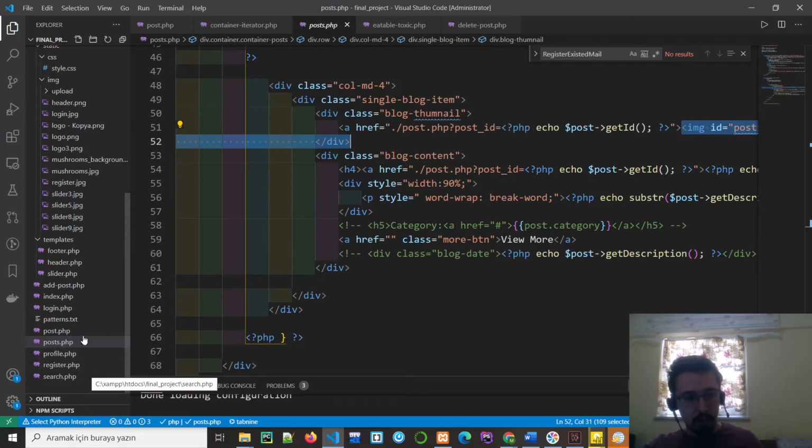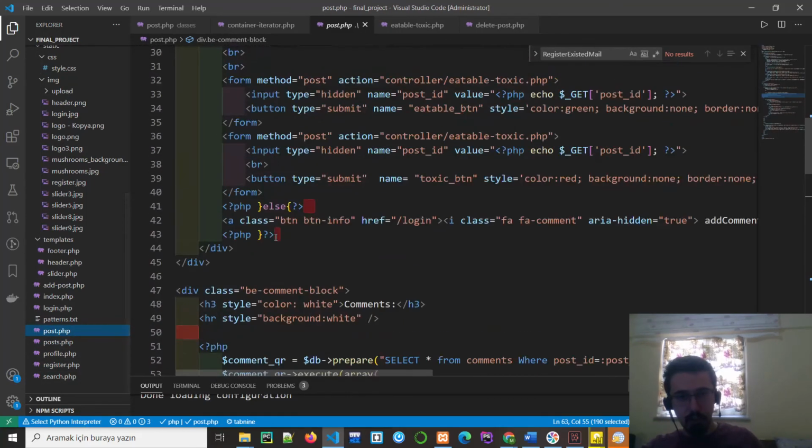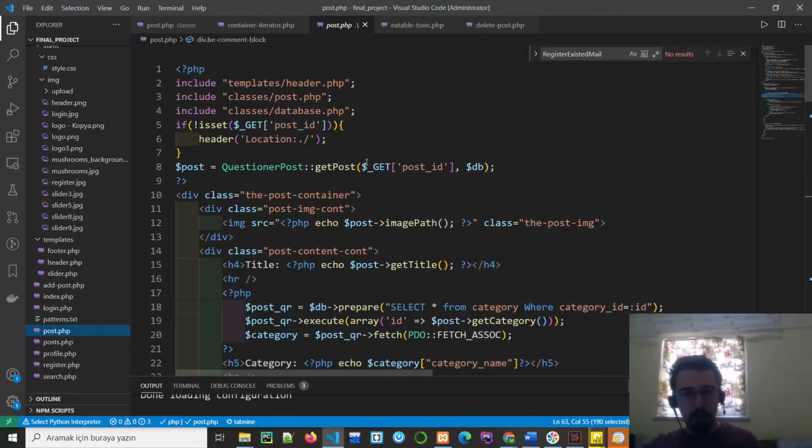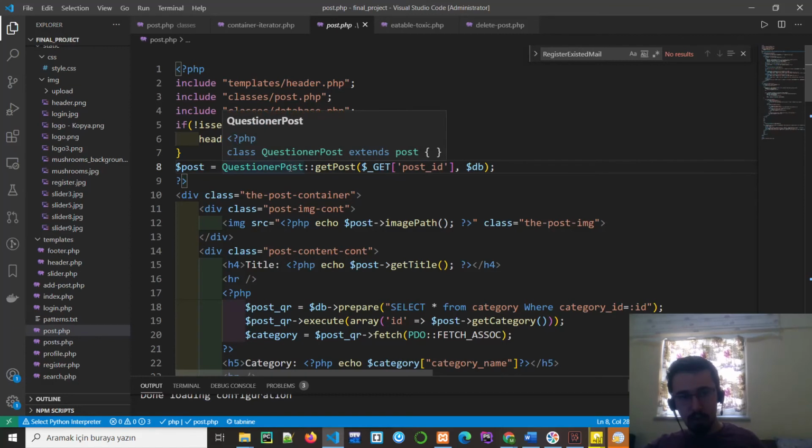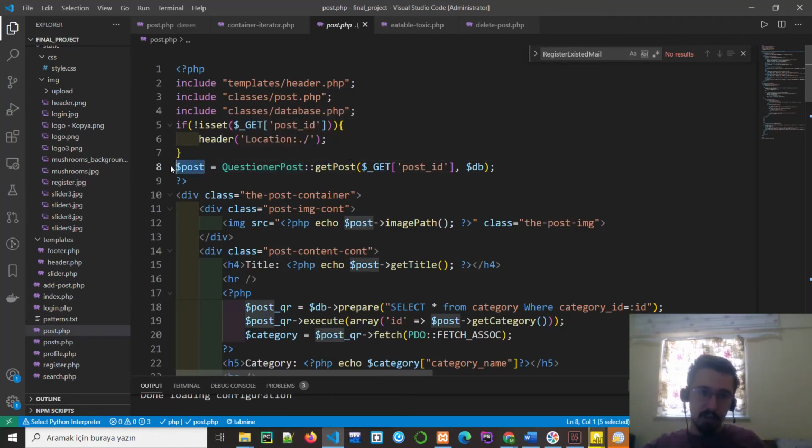Let's go to the post page, post.php. Firstly, we will check the login. We will check whether the post ID exists or not. If I send a request without an ID, we will go to the index page because we don't have an ID to show the post. Then we get the related post by using the getPosts static function of the questionnaire class. I explained how it works. We get the related post.